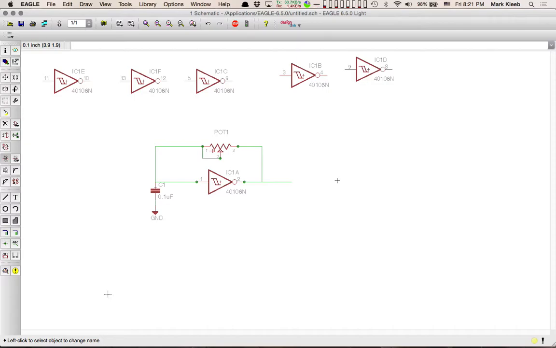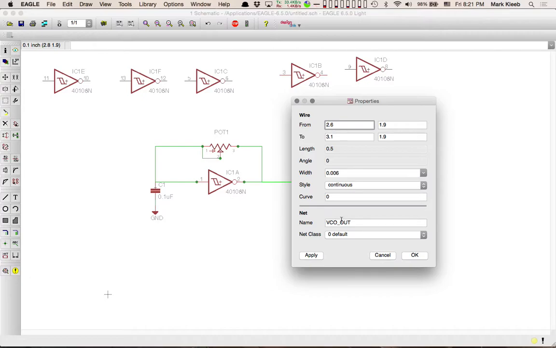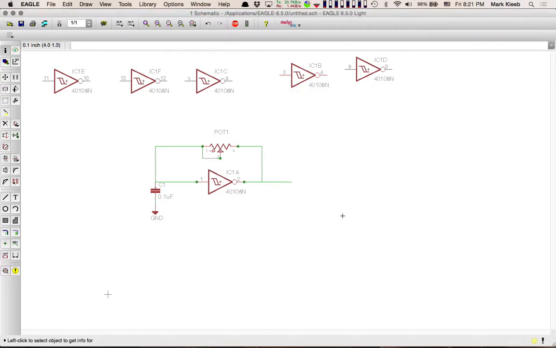Now, I don't know what the name of this is. If I went to info and clicked on this, its name is VCO out. But in the schematic, if I want to know where the signal is going, it would be nice to see its name written here.